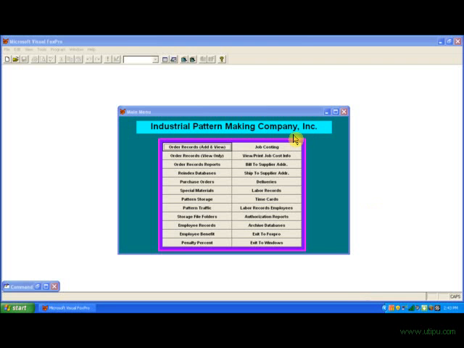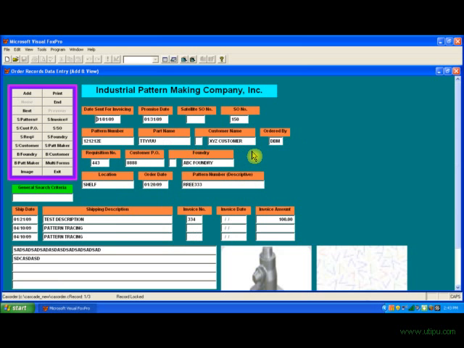Welcome to the Industrial Pattern Making Company Incorporated Order Entry and Job Costing Program. First, we will go into the Order Records Add and View screen. This is a sample order record that was entered into the system.